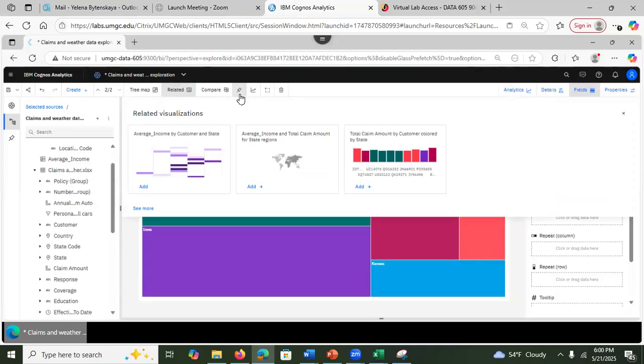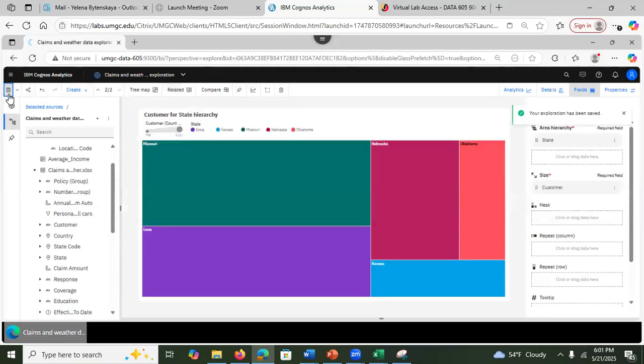Basically, it allows you to reuse this visualization in the dashboard, but we're not going to do it right now. Just know what pins are. You can delete it, you can make a copy, etc. This one, 2 out of 2, means that you have 2 visualization cards, and this is the second card in a workbook. You can add a new card. Those are the undo and redo buttons, and this is the save button. Always save.